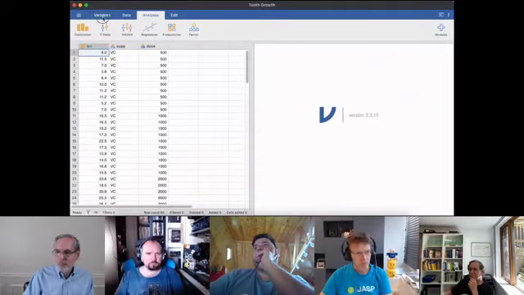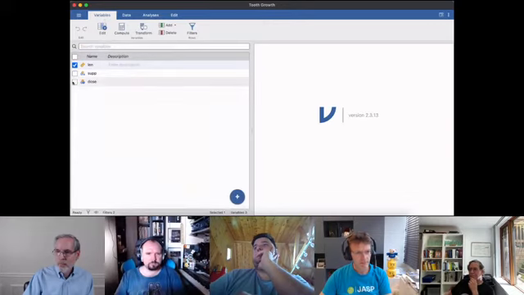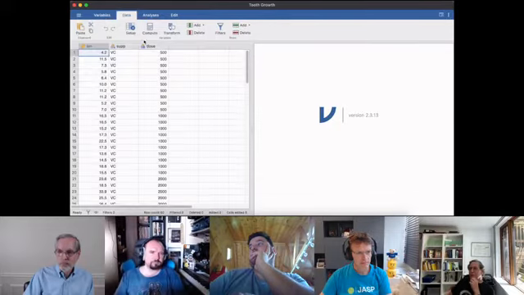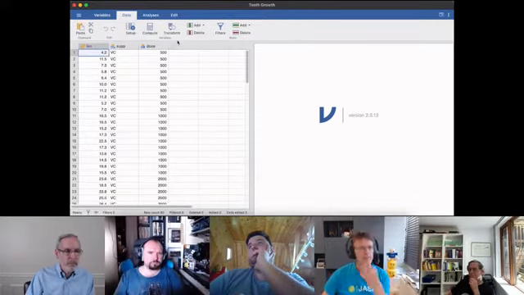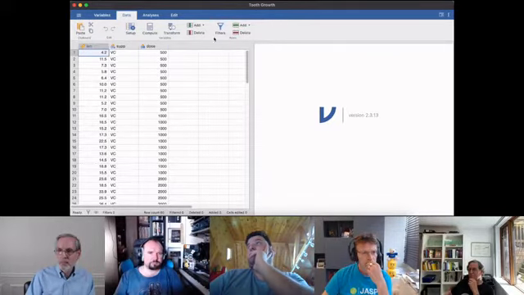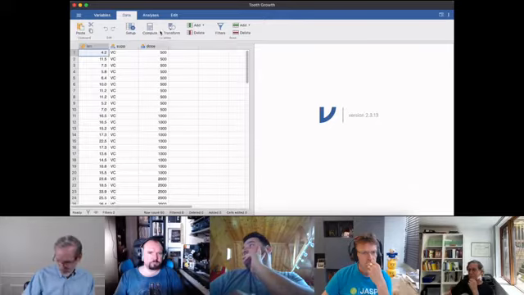And so this tabbed interface: we've got the variables tab, which gives people an overview of the columns in their data set. We've got the data tab, and this includes a range of data transformation procedures. So you can recode data, you can compute new variables, you can even filter out rows and things like that.